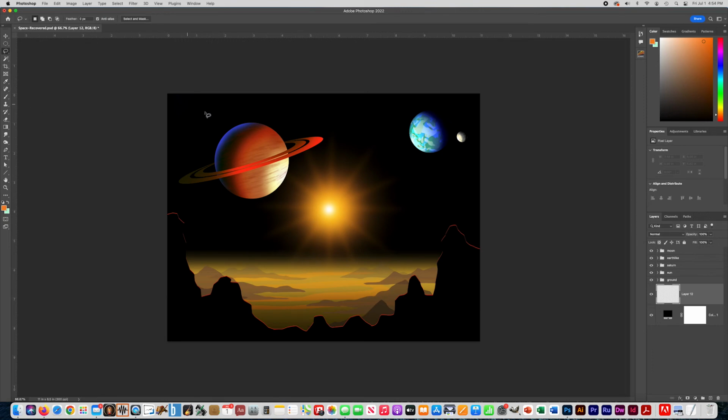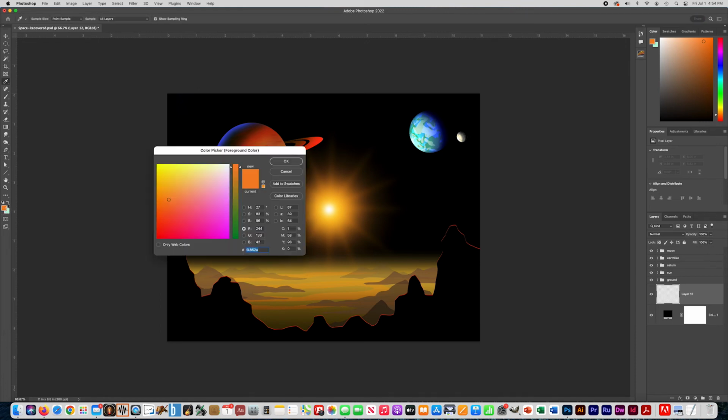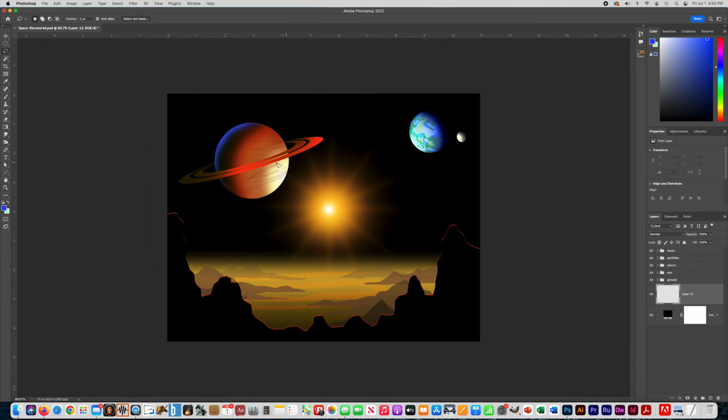Let's do the blue kind of orb thing that's over here that's giving that glow to the Saturn planet. So we want to click on our colors and let's find a nice blue color. We're going to make it a little bit darker at first. Something like that. And let's get our brush tool. Make sure it's on a soft brush and click just one time.